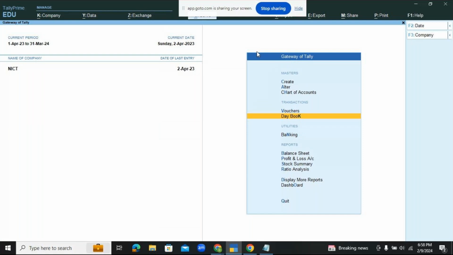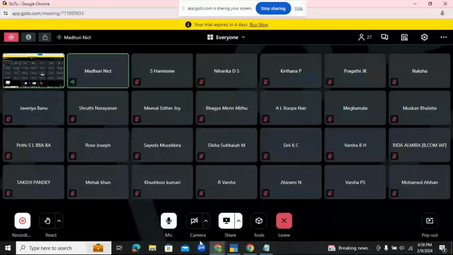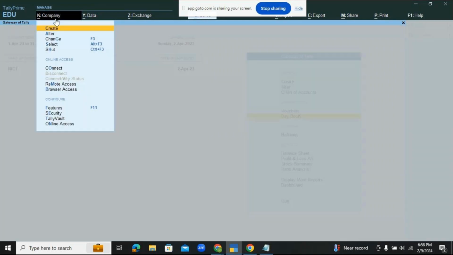Now, how do I create a password? I hope all of you are ready for the same. So let's see how we can create a password for the company which we have created. So what is the first step? Press Alt K. Alt K is the company tab in your horizontal button bar, the company tab here. Alt K. Yes, one moment, you press Alt K. Can you see at the bottom you have Tally Vault there? Press enter on Tally Vault.